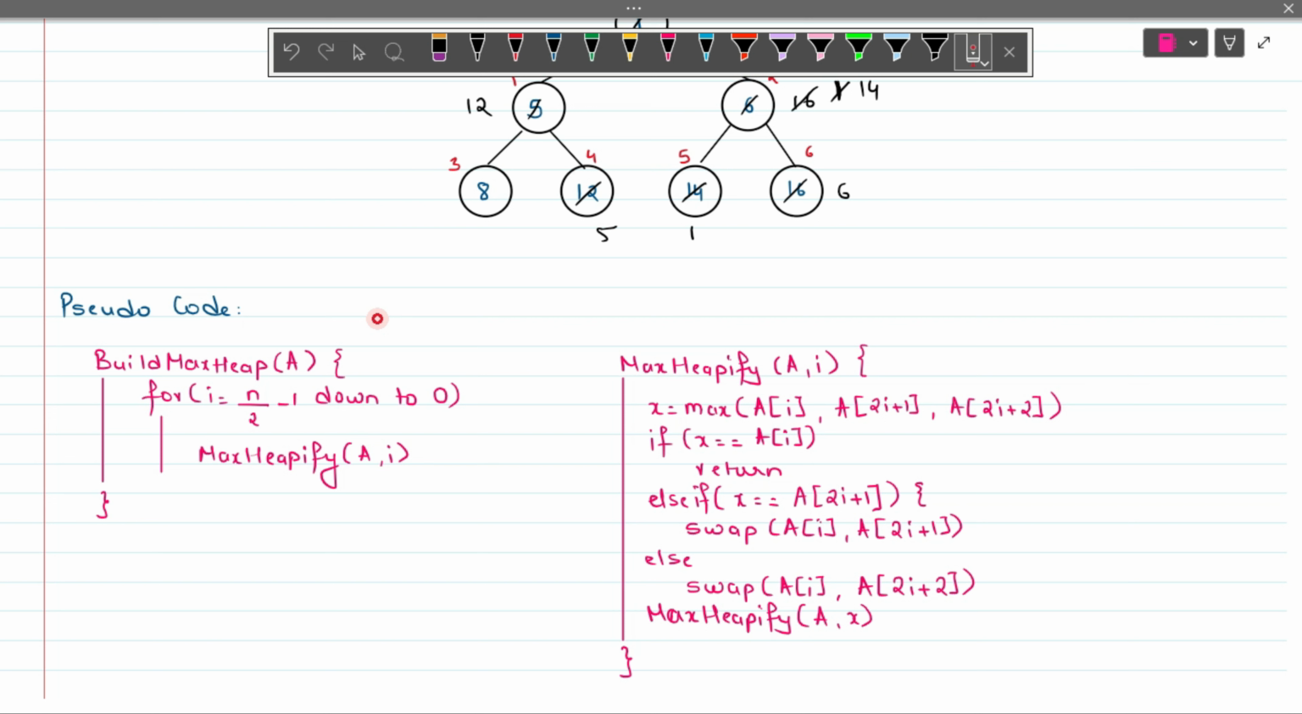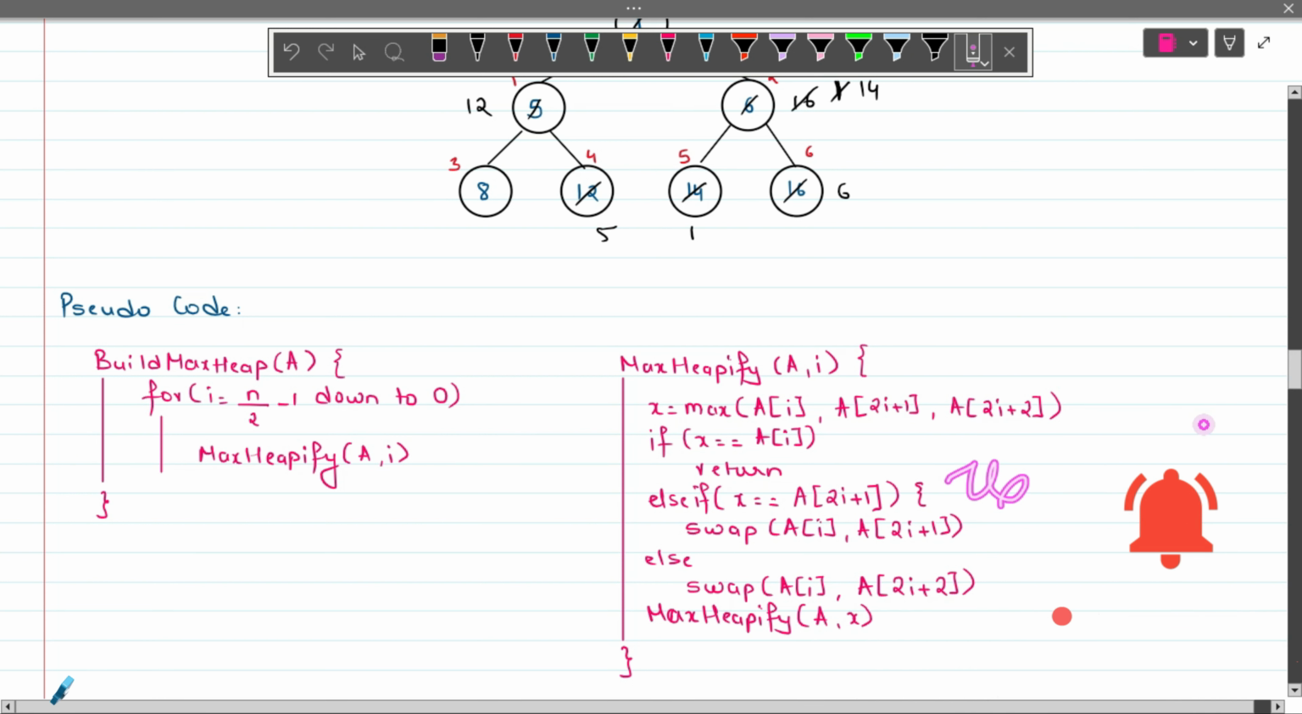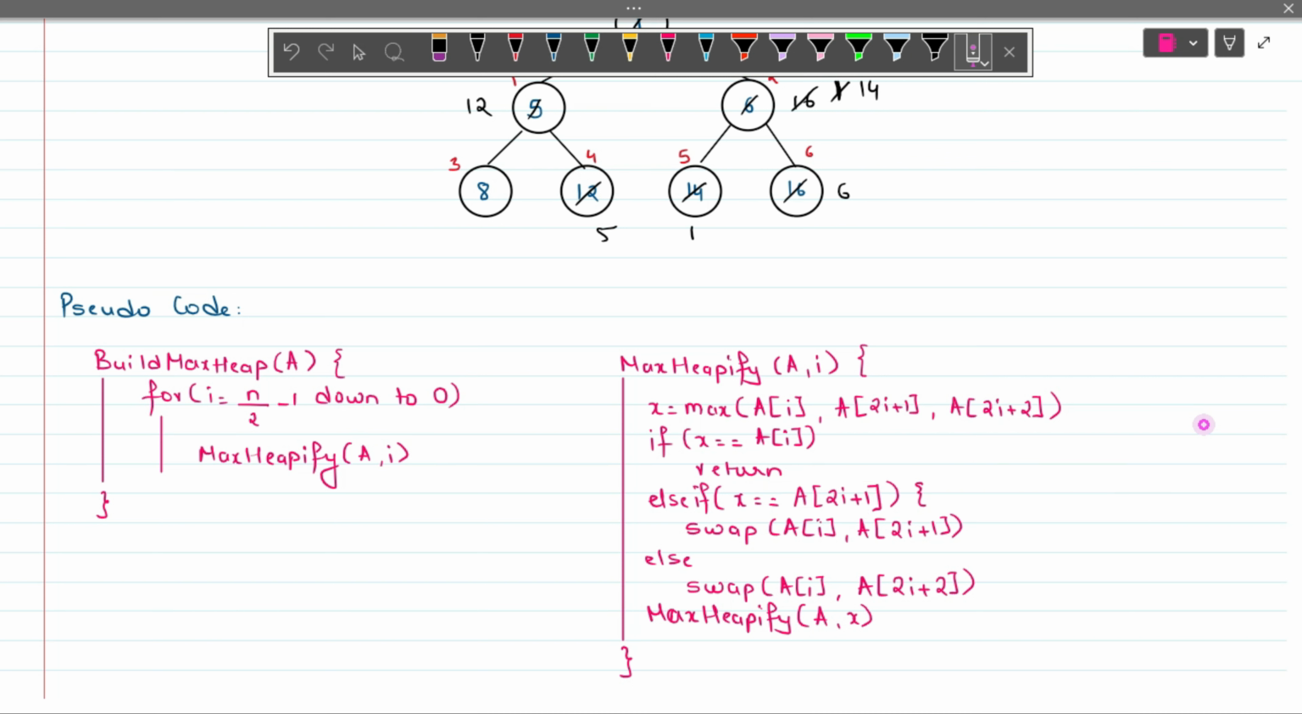Now among this subtree, that is the parent node, left child and right child, we will find the maximum among these and put this value in variable x. Our first step is to check whether x is equal to the parent node or not. If it is, then we will return. Now we will check whether x is equal to the left child or not. If it is, then we will swap parent with left child. If this is not the case, then we will check whether x is equal to the right child or not. If it is, then we will swap parent with right child. And after that, we will again call max heapify by passing array A and x.